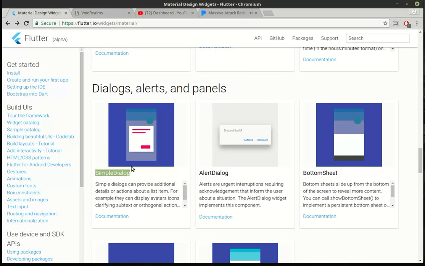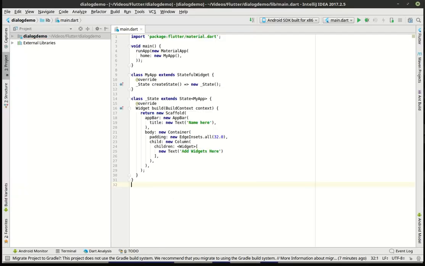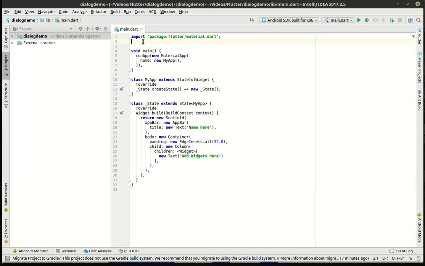Today we're going to be going over the simple dialog, which, don't let the name fool you, is anything but simple. It's actually a very powerful and complex piece of code, so we're going to go over this in detail. First thing we're going to do is bring up our live template. If you have no idea what I just did, go watch video 35 in this series.